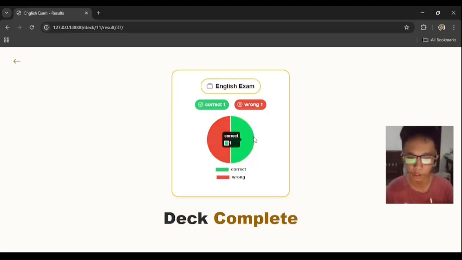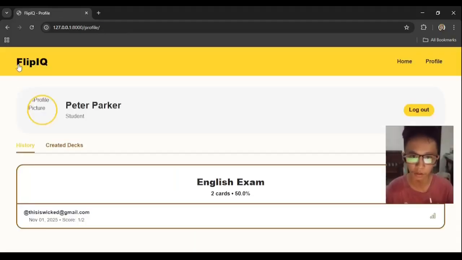After you successfully finish that deck or that quiz, it will show your score analysis. It will do a pie chart on how many correct you got and how many wrong you got. Since I didn't answer the first question, to show the time interval and how it works, I got one wrong, which got me 50% of the score. Now I will go back.